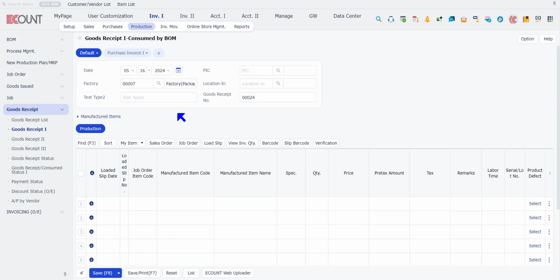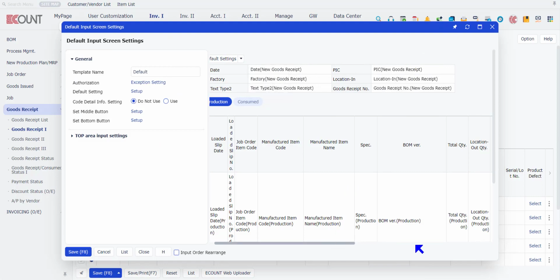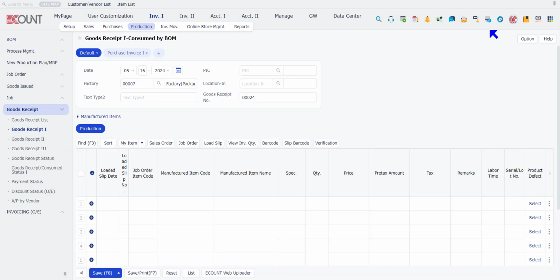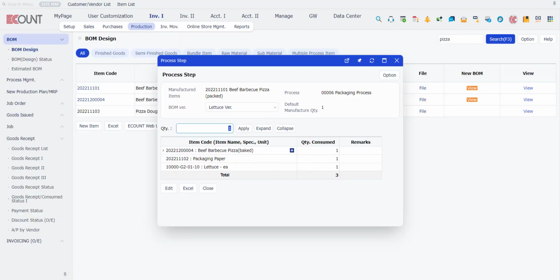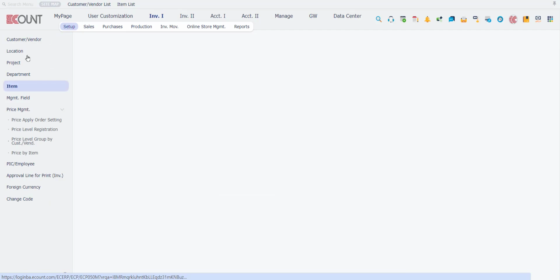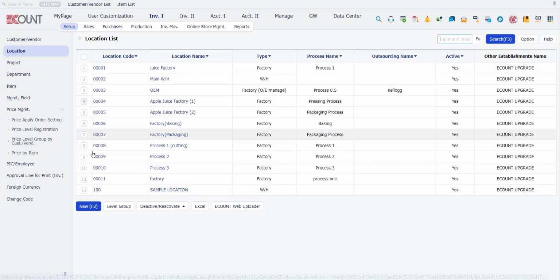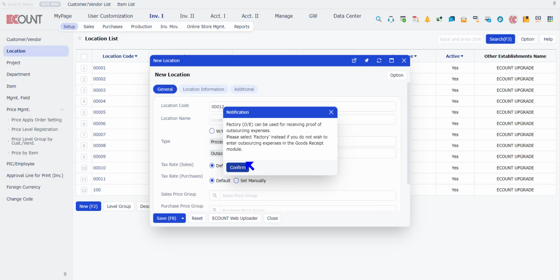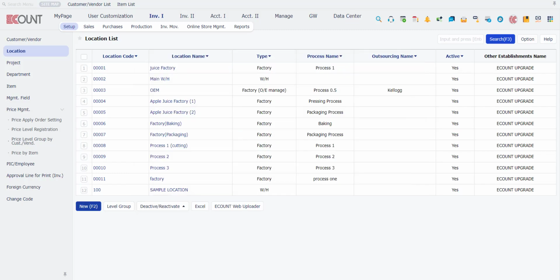If you would like, you can also use an outsourcing factory. In order to do so, you can go to Option and Input Screen Setting. Press Default, and make sure to add the following: the price, pre-tax amount, and tax. For more instructions, please take a look at the outsourcing video. You have to also remember that the factory has to be set as outsourcing. So head on over to Inventory 1, Setup, and Location. When you make a factory, you need to have it saved as Factory OE. Just keep that in mind.